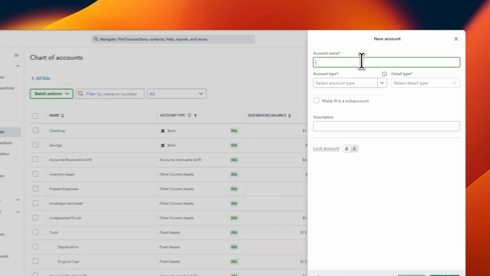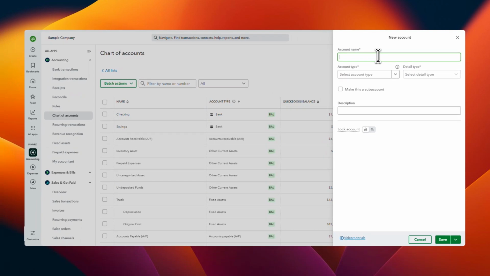Now enter the account name. Choose a name that clearly describes the type of income you want to track. For example, you might use a name that matches a product line, service category, or another revenue stream in your business. Keeping the name clear and specific will make things much easier when reviewing reports.